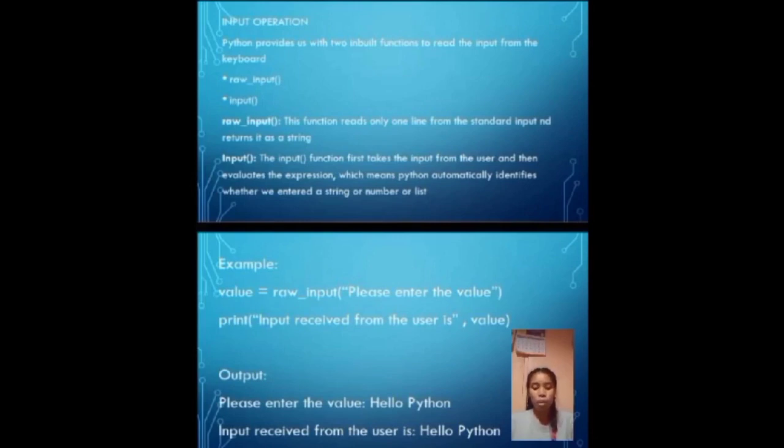So an example is value = raw_input("Please enter the value") and print("Input received from the user is", value). The output is: Please enter the value, Hello Python, and the input received from the user is Hello Python.